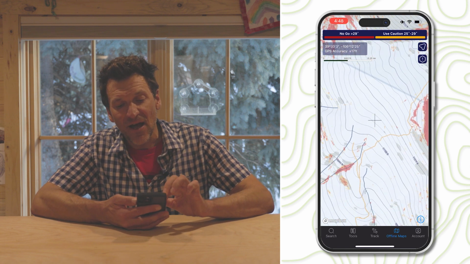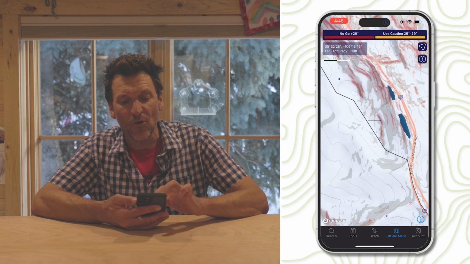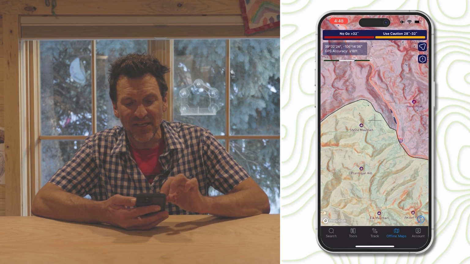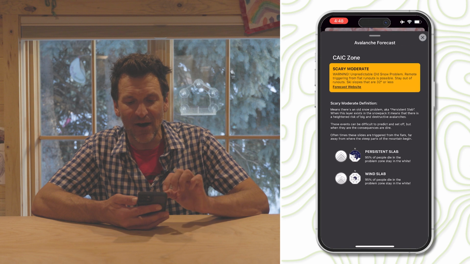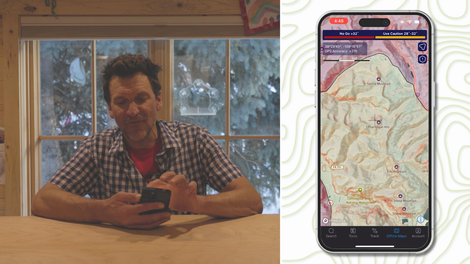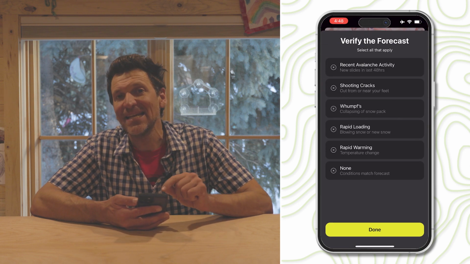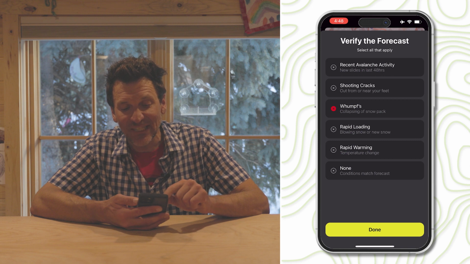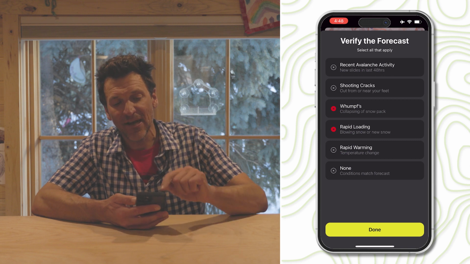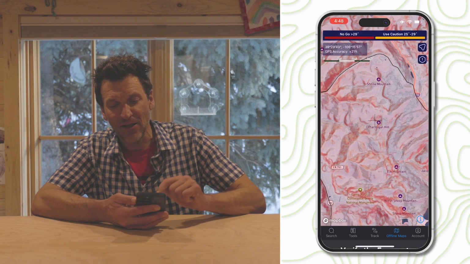And remember, I can update the forecast and override. I'm going to go out of this zone here where it's scary moderate. And if I verify the forecast in airplane mode, it'll still load up. So if I'm seeing shooting cracks, whoomphs, and rapid loading, boom, it shifts over to considerable because I've updated for the real-time live conditions. This is dynamic slope angle shading, and it works in airplane mode.